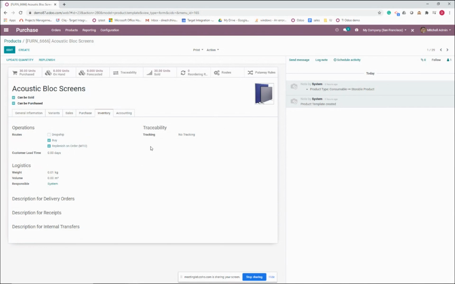So we have to have this combination, so that based on that, it would be selecting the route. If you want to go for buy, it would go for buy, or if you want to go for manufacturing, it goes for manufacturing. So we need to enable both in this scenario.